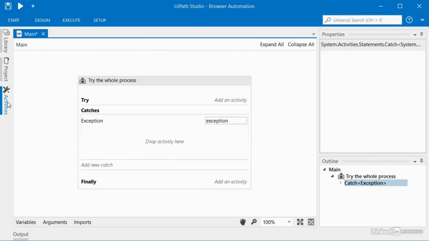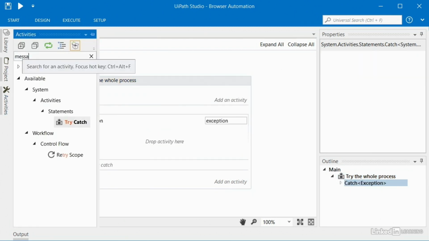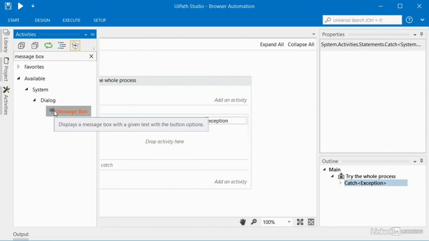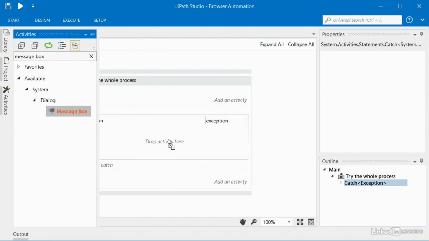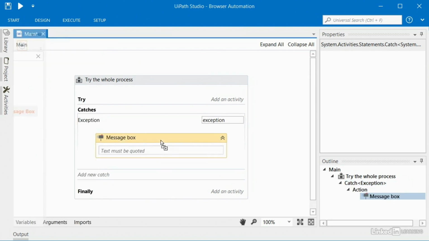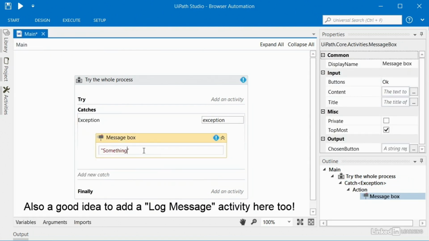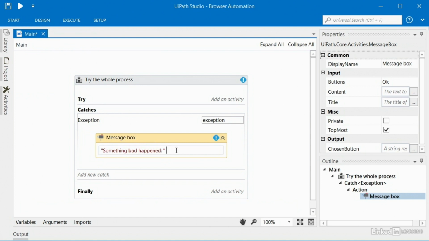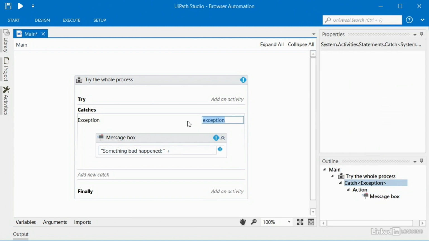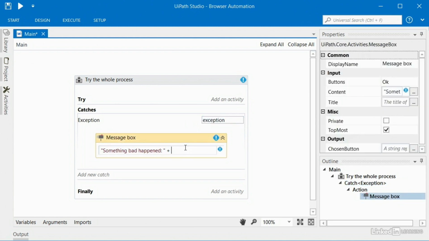And when I catch an exception, I'm simply going to use a message box. So I'll click and drag that into my exception activity area, open my quotes, say something bad happened, colon, space, and then I'll add a plus to concatenate my exception. I'll copy the word exception, add an extra space, paste dot message.